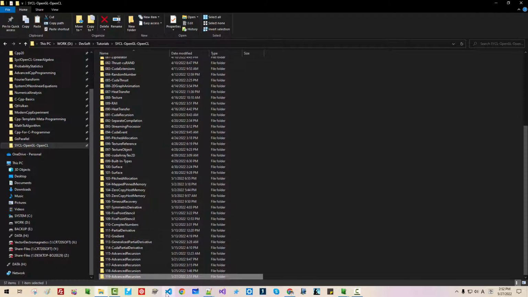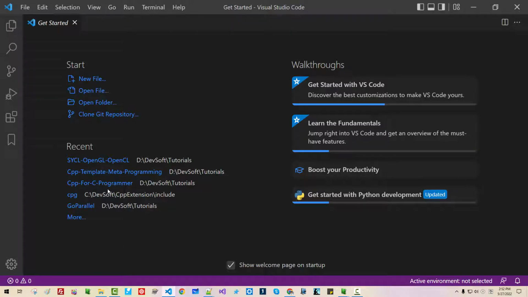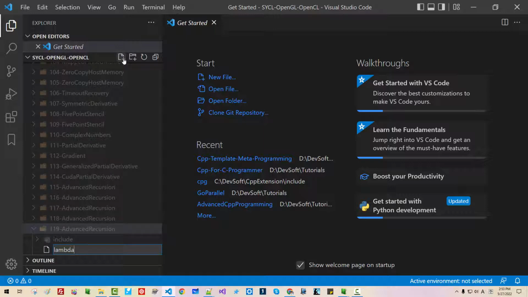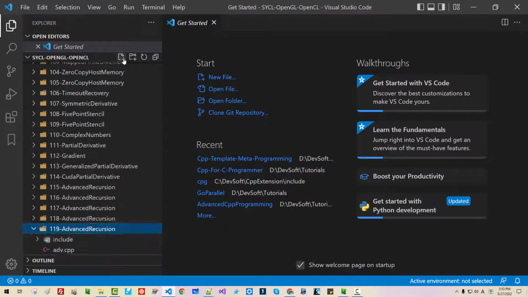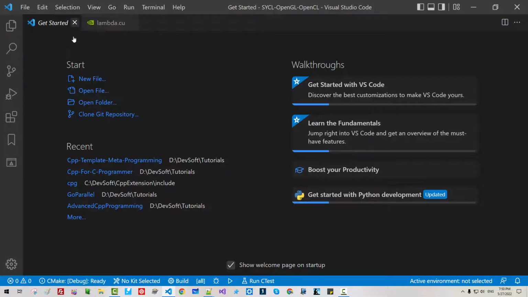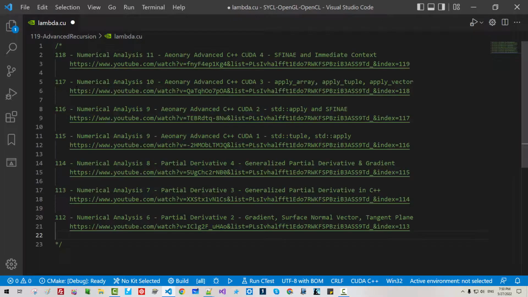Now start Visual Studio Code. Select SQL OpenCL from folder 119. Select this folder. Click this button, lambda.cu. Hit enter. Ctrl V. I will close Getting Started and paste some videos for your reference.